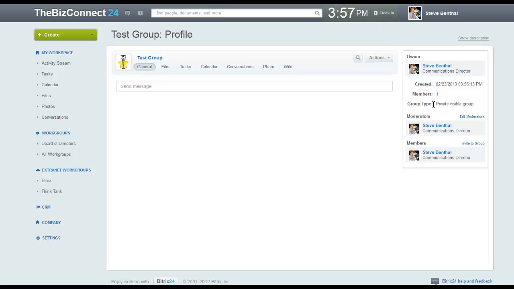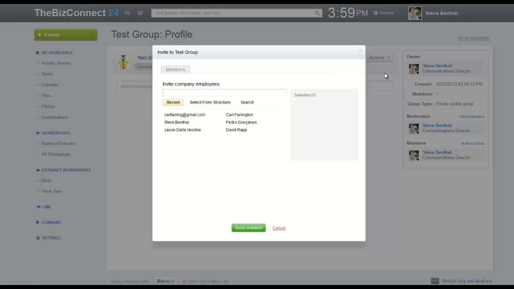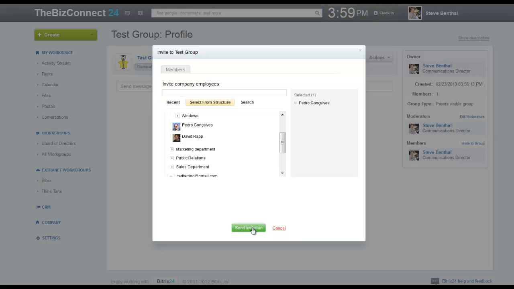Now if we look here at the actions of the group, we'll see that there's a number of things we can do. We can still invite new members to the group, and you'll see here's the ones that have been invited but have not yet responded. We can add other names to this and send an invitation.